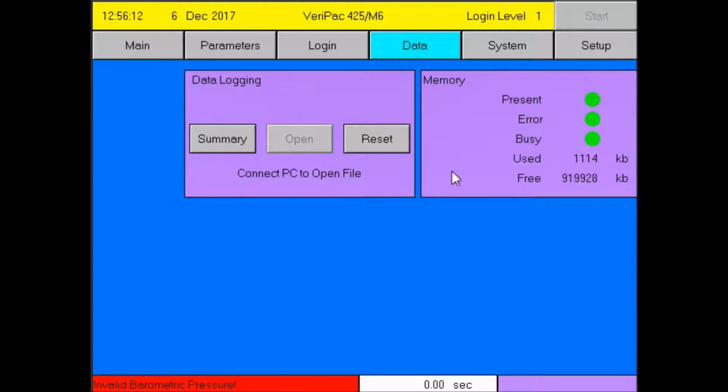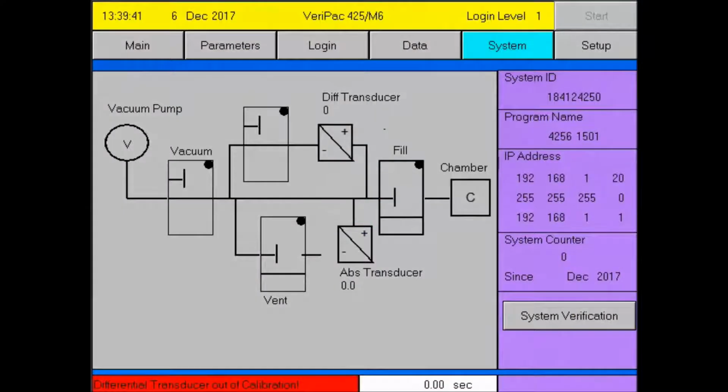Okay, so let's go to the system screen. In the system screen, I didn't really make any changes. I just rearranged some of the data points that the customer can see, moved them around a little bit, and other than that, nothing really changed, except this system verification button.